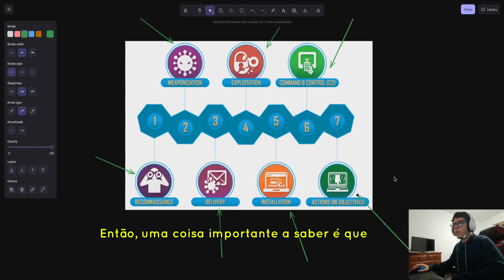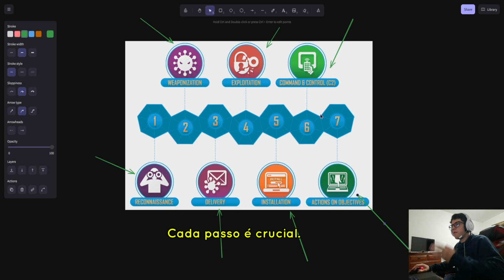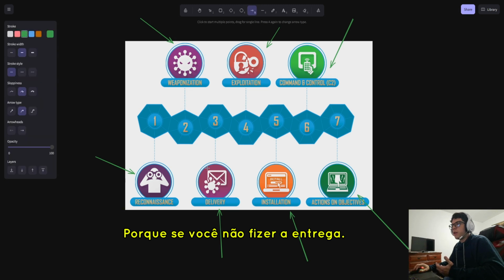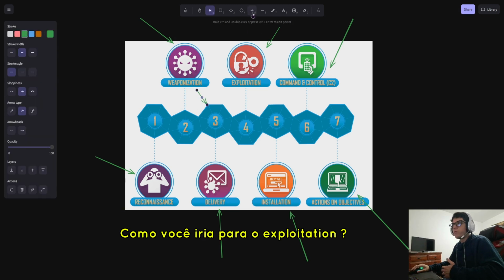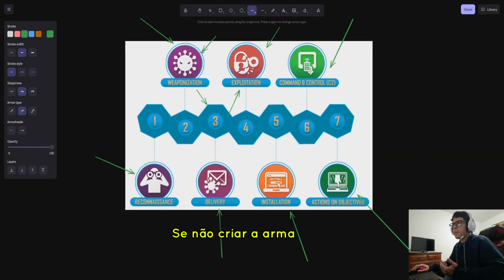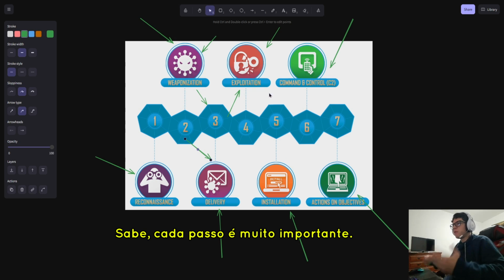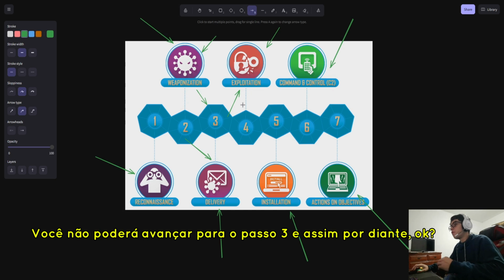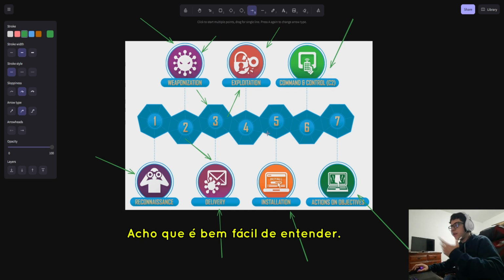Okay, so one important thing to know about all that is that every step is very important to be successful in the attack, because if you don't make the delivery, how would you go for the exploitation? If you don't create the weapon, how would you go for the delivery, you know? So every single step is very important. If you don't pass step 2, you won't be able to go to step 3, and so on. Okay, I think that's very easy to understand.